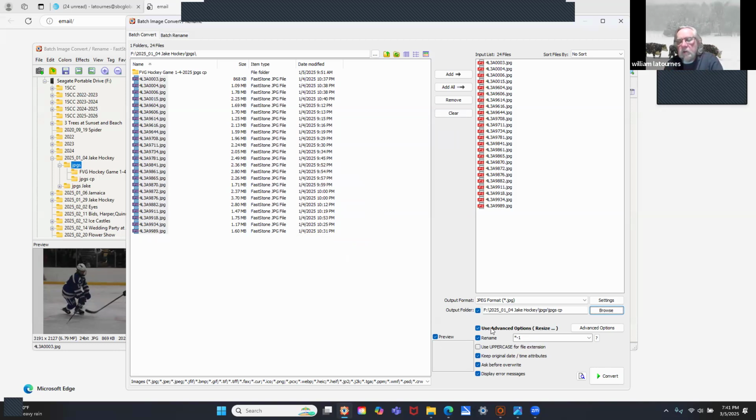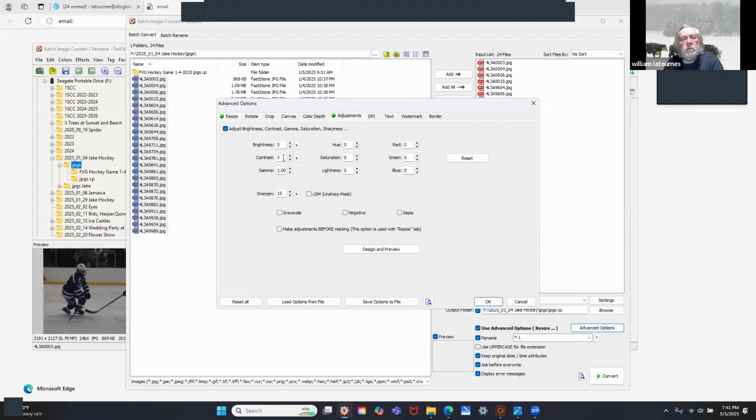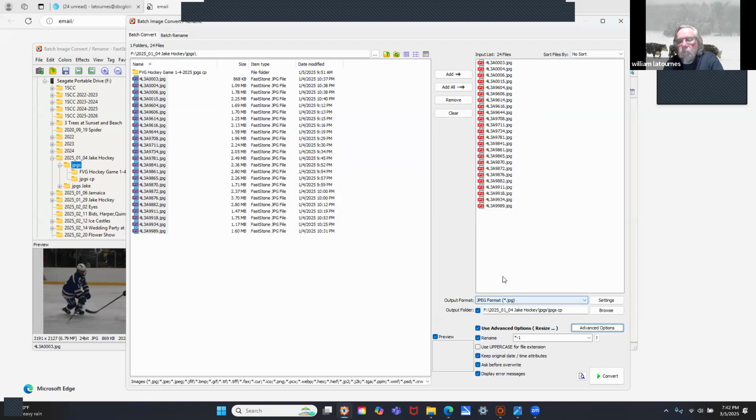You also have advanced options over here. When you pick that, you can crop, rotate, and make some adjustments. You can change your brightness on all these. So we can say, let's brighten all these images up. I'll take them up to 15. A little bit of contrast, we'll go to 10. You can do all that at one time. We'll add a little saturation, not too much. Then when you get all done, you say okay.